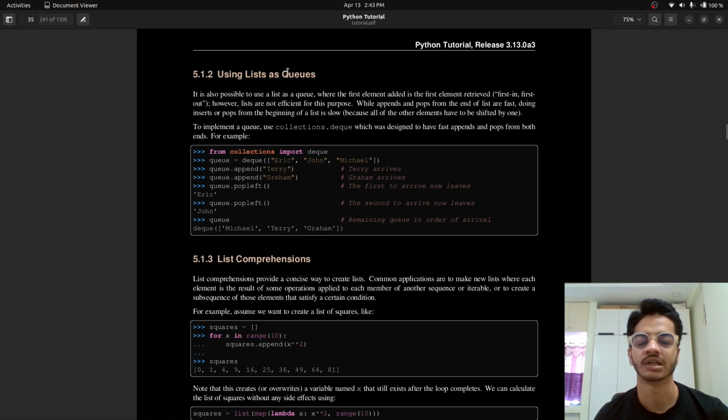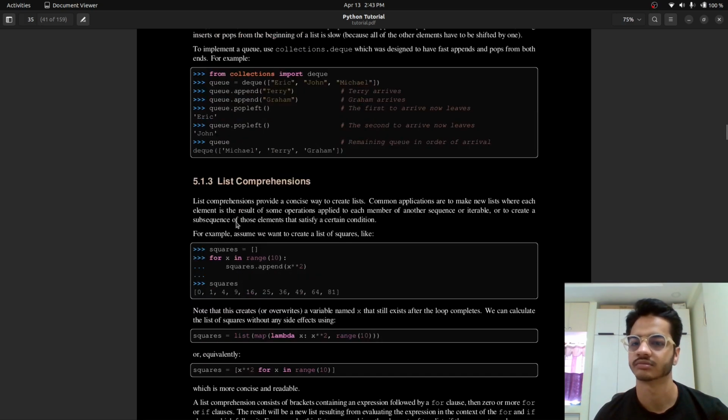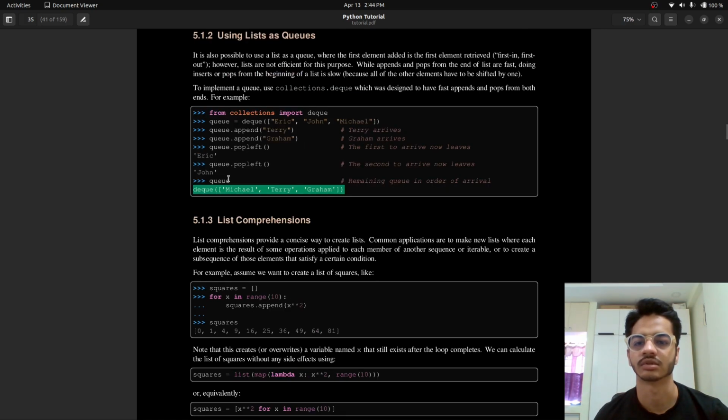Pop right won't really be a method for a queue, because it would be for a deque but not for a queue, because deques are double-ended and a queue is just first in first out. So just popleft for a queue, and then we print the queue. We get deque of Michael, Terry, and Graham. So these two were just popped.